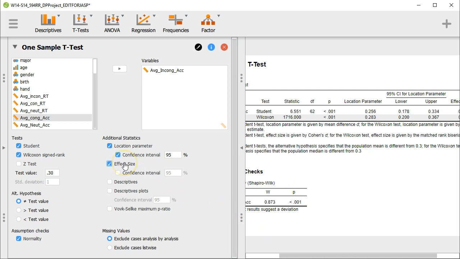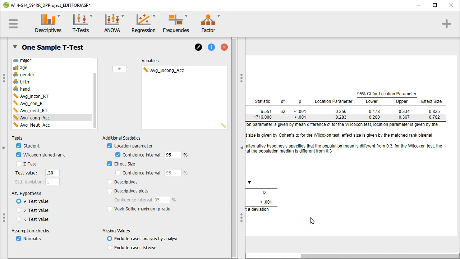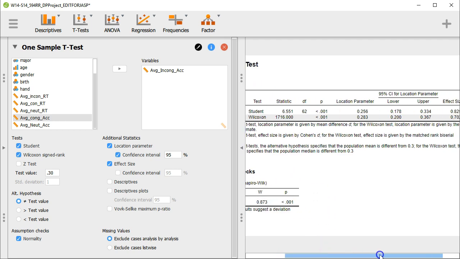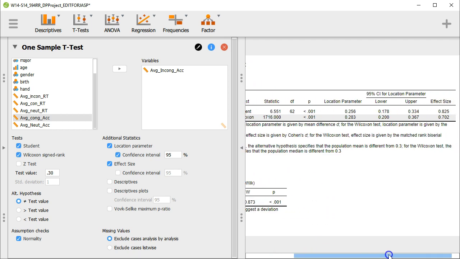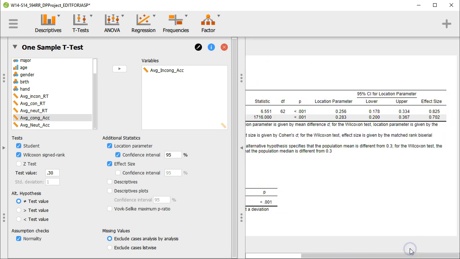Now the effect size we can add here. JASP for t-tests uses Cohen's d, as you can see. For student t-tests, the effect size is Cohen's d. For the Wilcoxon test, this is the matched rank biserial correlation. So it is an ordinal biserial correlation. So it's a non-parametric test. So it's that value there versus a Cohen's d of 0.825.